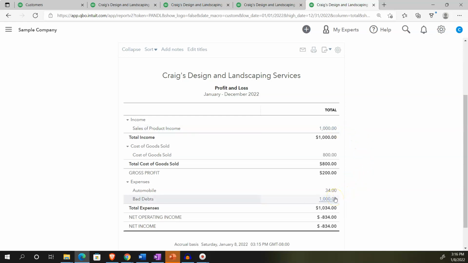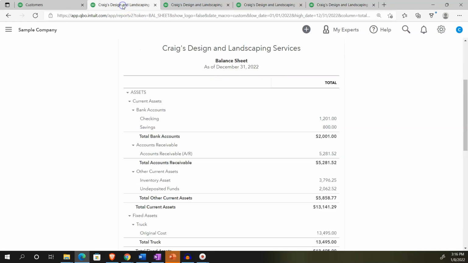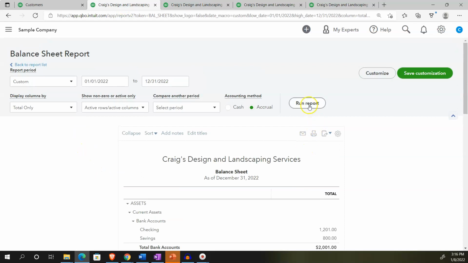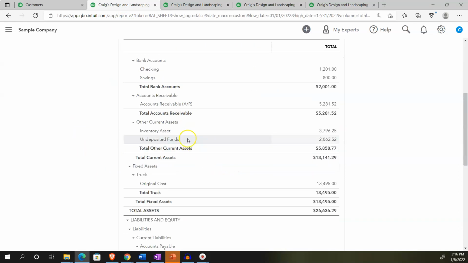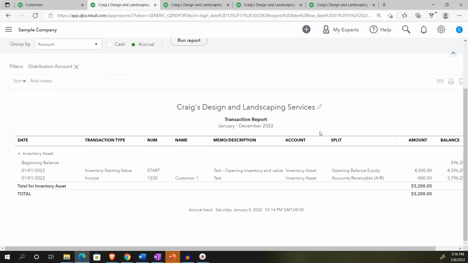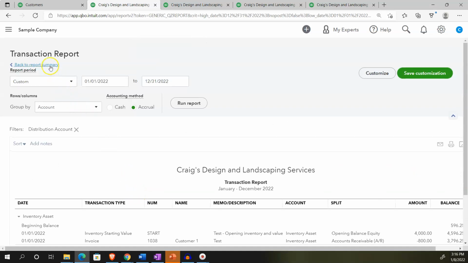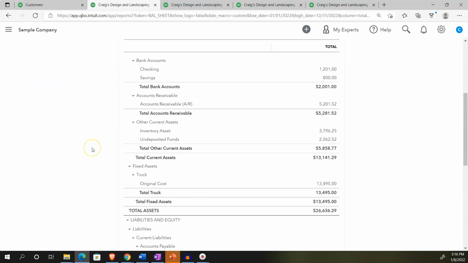And then if we go back to the balance sheet, we had no change to inventory. If I run this report again, now we're not saying that we got the inventory back. So we didn't reverse the inventory because we didn't get the inventory back, and we didn't reverse the cost of goods sold because the cost of goods sold wasn't returned back. We just couldn't collect on the receivable, would be the general idea there.